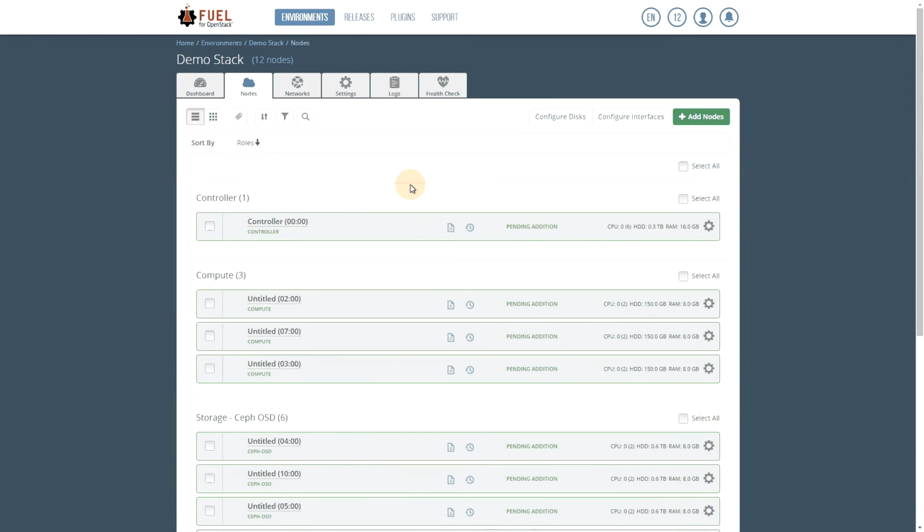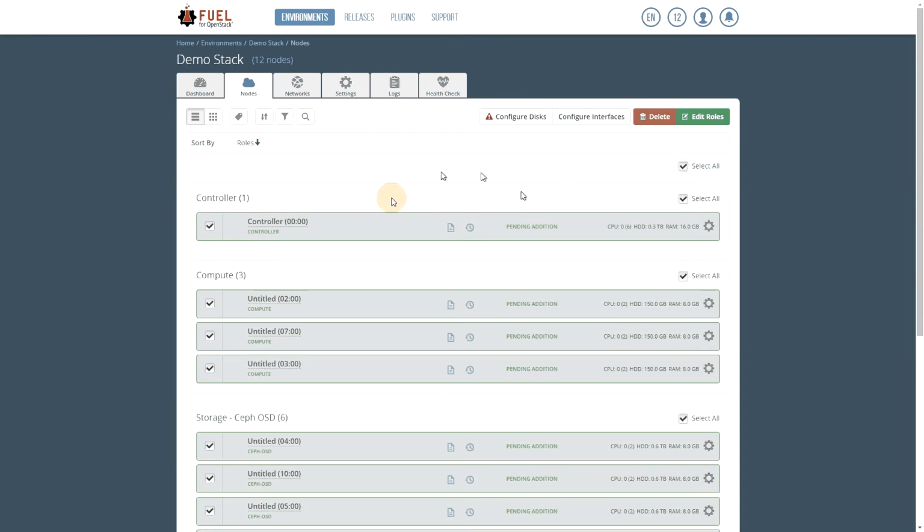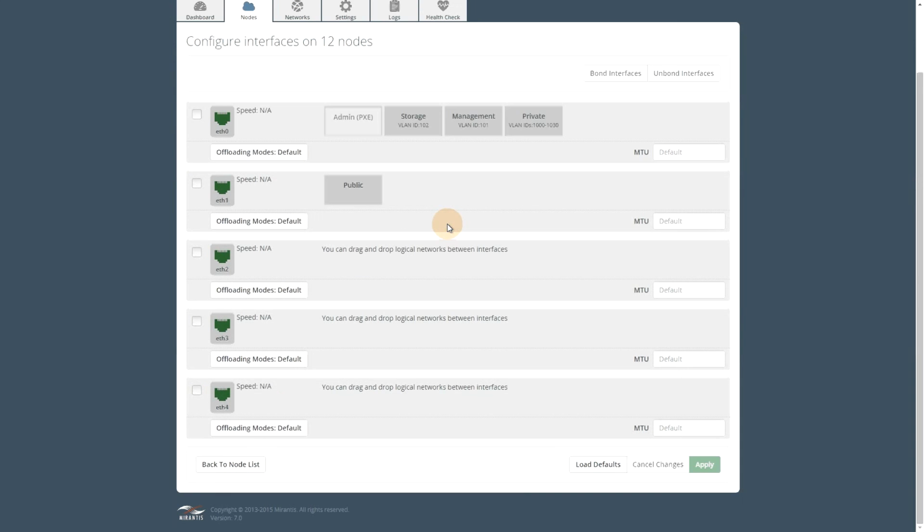So this is all good, but I need to make sure the networking actually is set up properly. If I select them all and do configure interfaces, it's going to bring me the network environment. My environment is I have 5 NICs per server, only 1 gig. So I've put 1 for each. If I had 10 gigs, I could maybe aggregate them and do something. And that's a feature that we have.